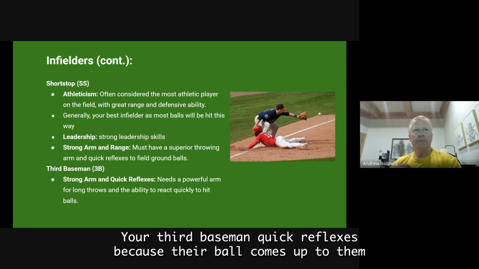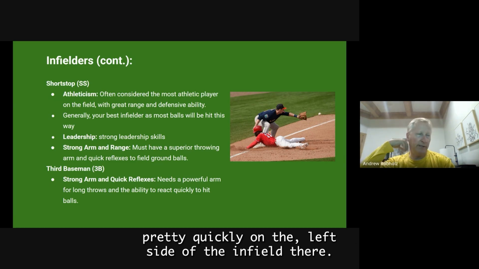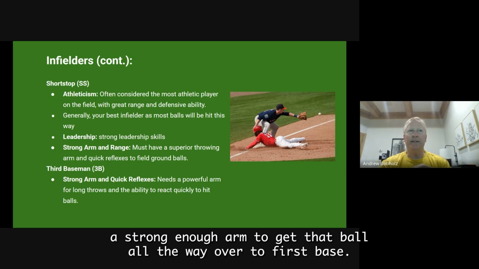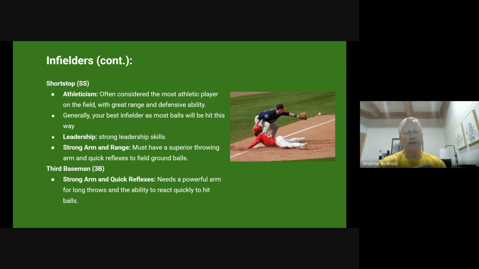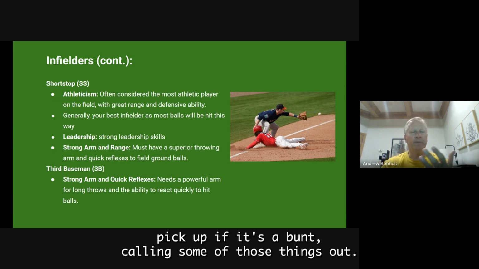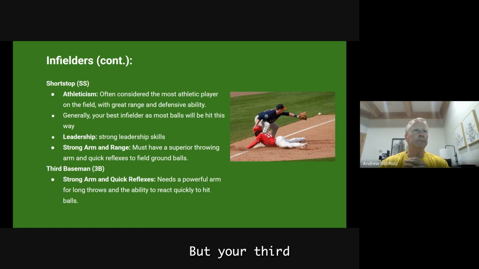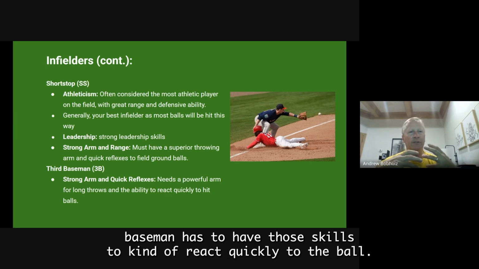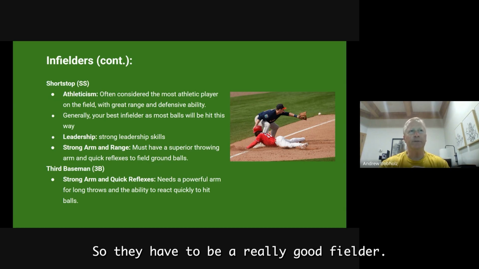Your third baseman needs quick reflexes, because that ball comes up to them pretty quickly on the left side of the infield. And then again, a strong enough arm to get that ball all the way over to first base. They also need to read the batter and be able to pick up if it's a bunt and call some of those things out. But your third baseman has to have those skills to react quickly to the ball. So they have to be a really good fielder.